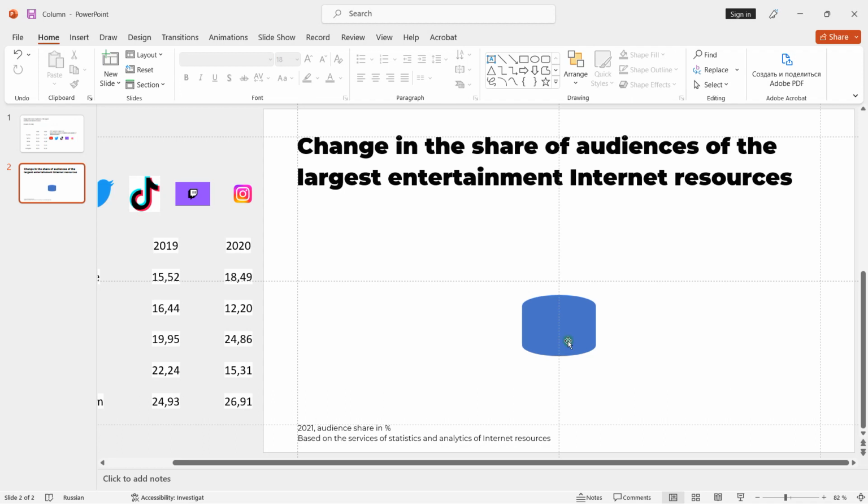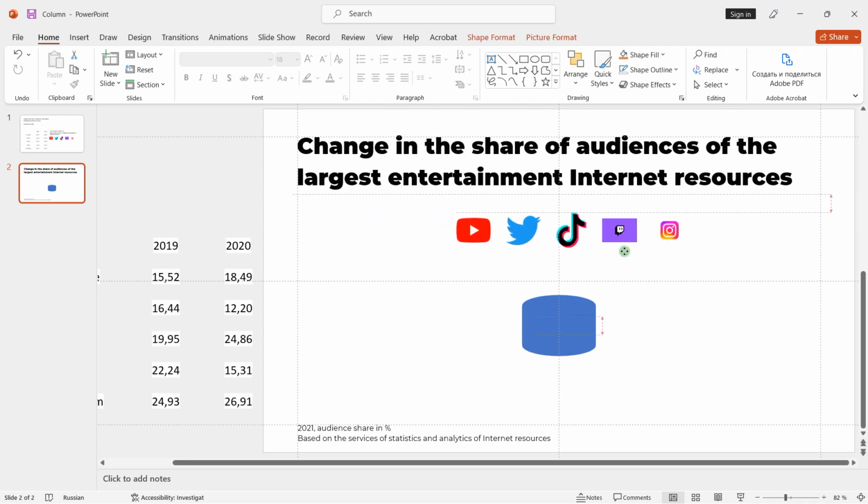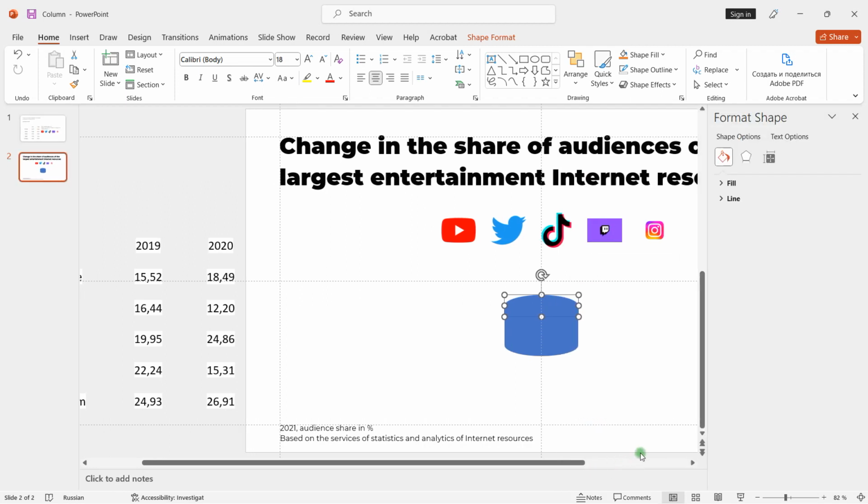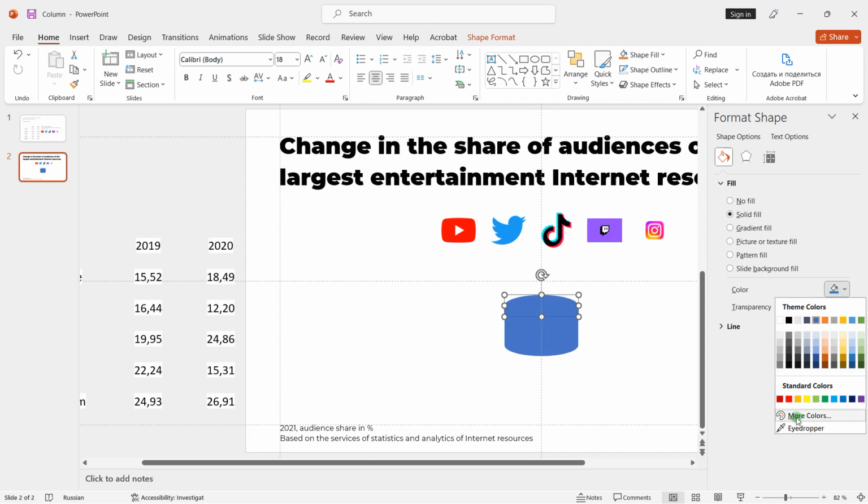Great! We return the logos to the slide. They will be needed to recolor the columns in corporate colors. Select the upper ellipse with the left mouse button. Now, right-clicking on it in the drop-down menu, select the Format Shape item. Open the Fill menu on the right, click on the Fill button and select the eyedropper tool. Now left-click on the YouTube logo to recolor the ellipse red.